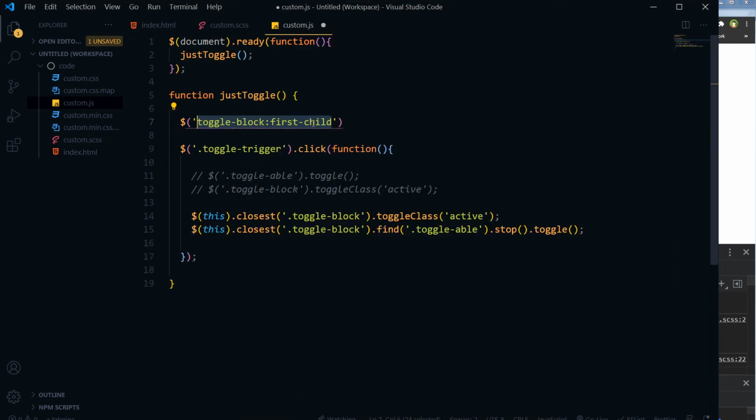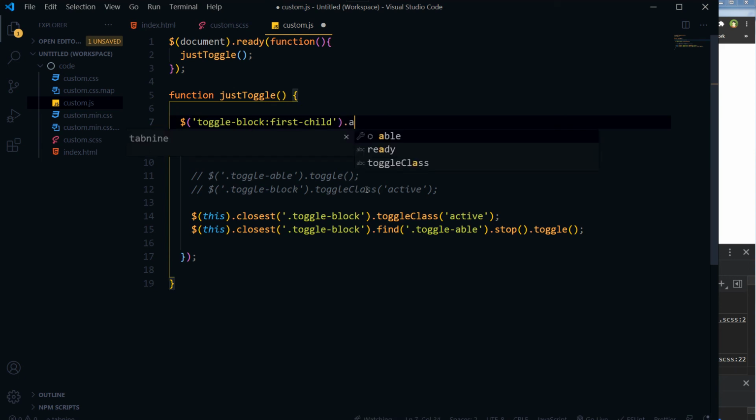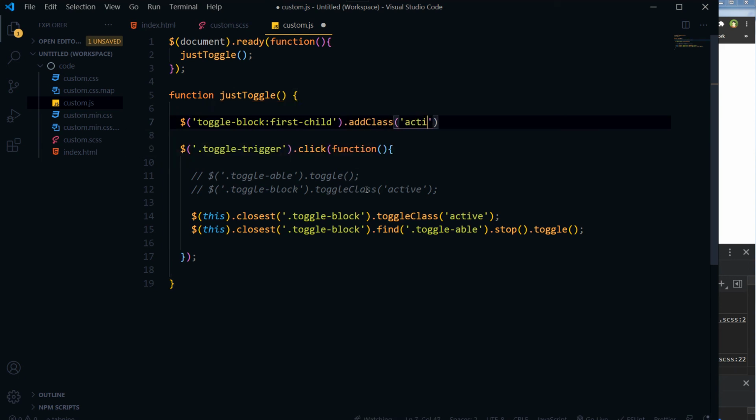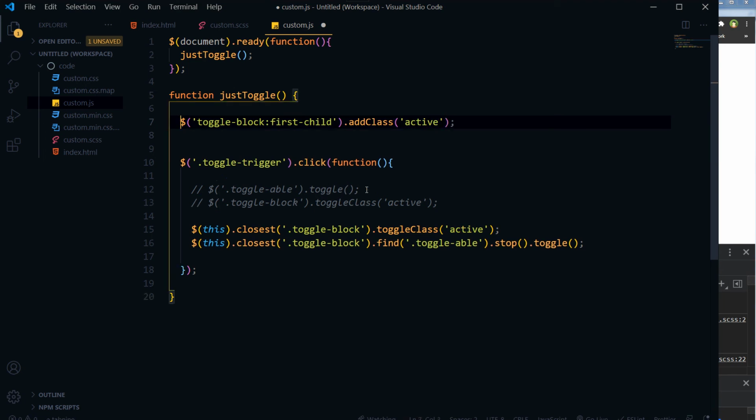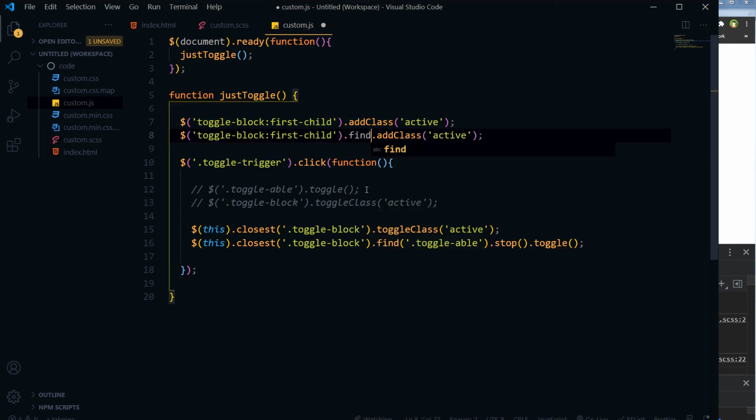So toggle block first child dot add class, and we know that we will have to apply active class to it. And similarly for the first child, we will find its inner toggleable, and we will toggle it. And that's it.